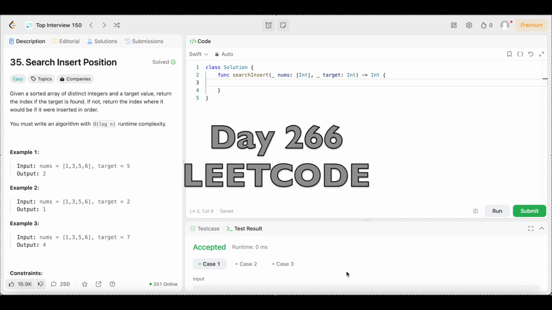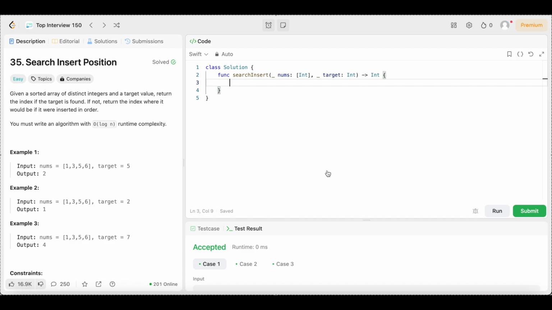Day 266 of doing a LeetCode problem every day until I get a job. All right, y'all, we're back again another day, another LeetCode problem where we're doing daily LeetCode problems.